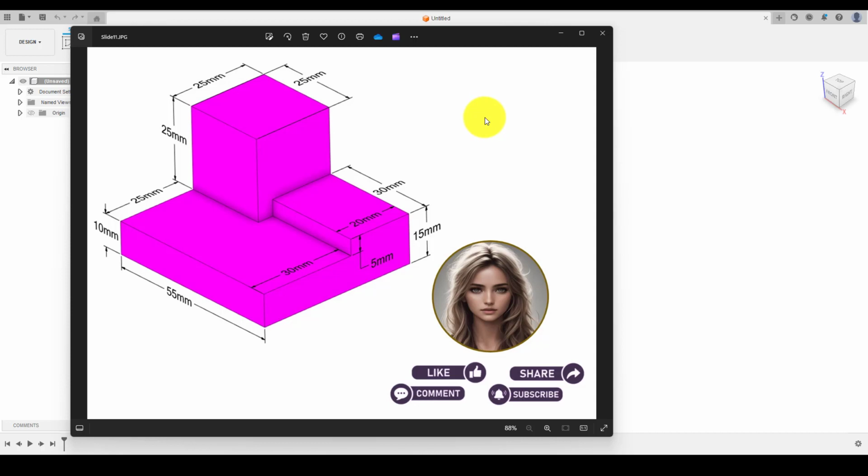Today we will create another 3D model using Fusion 360. So let's get started.